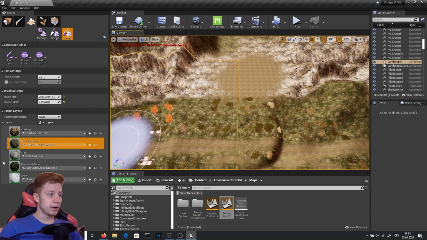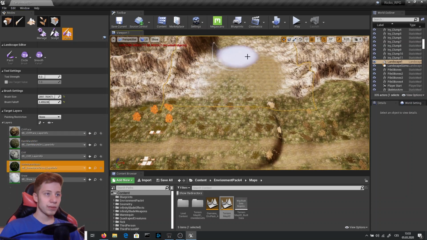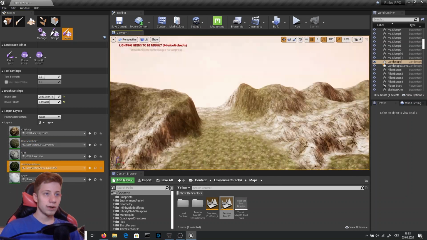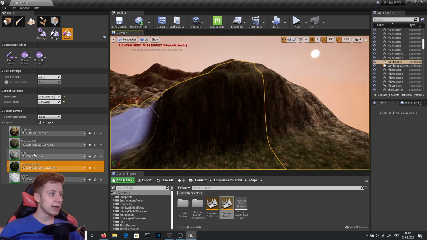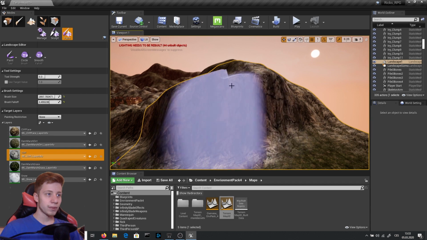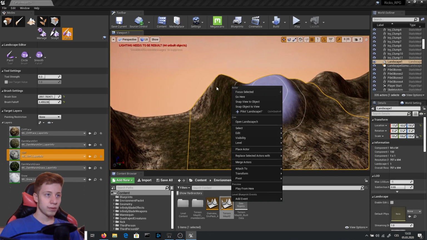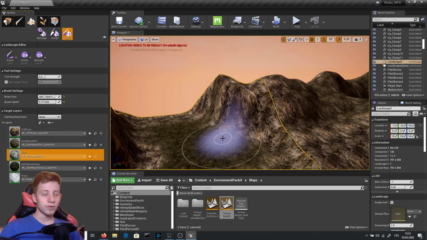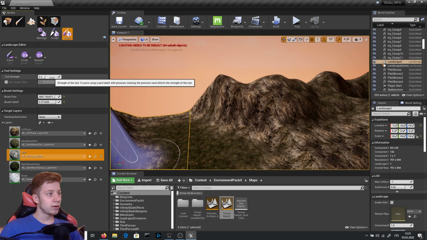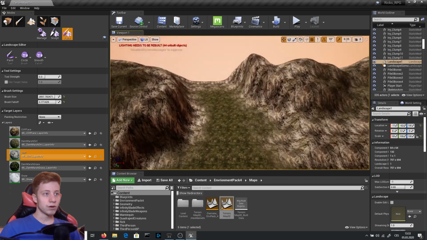Let me see. I will use grass, paint it all over here. Right there where there is grass, I will use cliff. And again, you can adjust how big your brush will be, or how big the falloff will be, which means how strong it is in the middle of the brush and how strong it is on the outside of the brush. And the strength, of course.